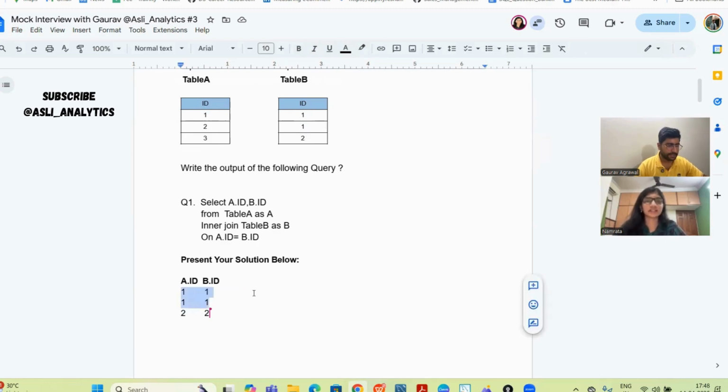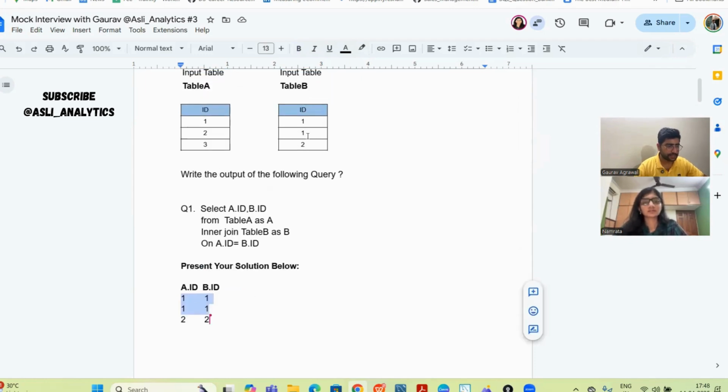Yes. Okay, let me just change this for more clarity of output. Let's say it has another one. Here is a 1 and here is a 2. What will be the output of this case? Okay.